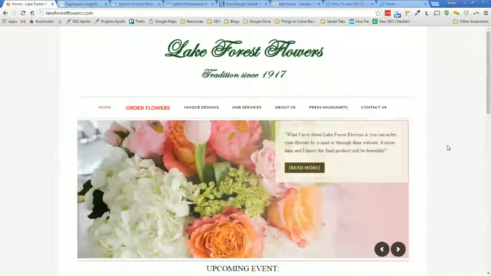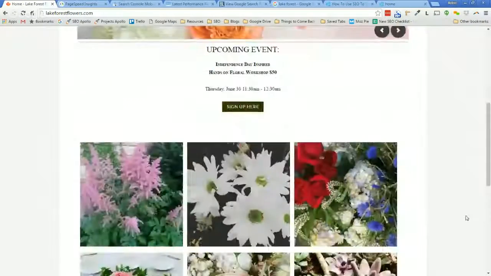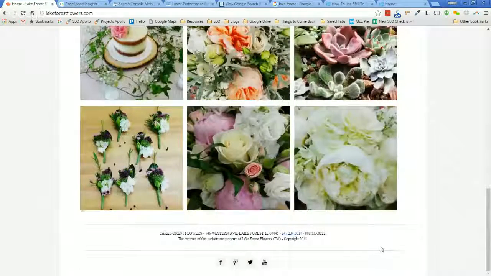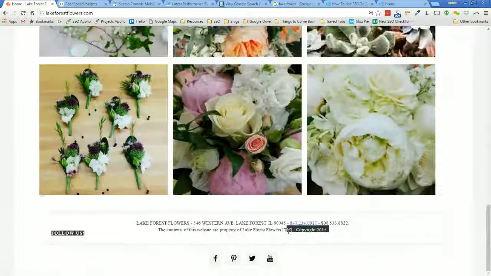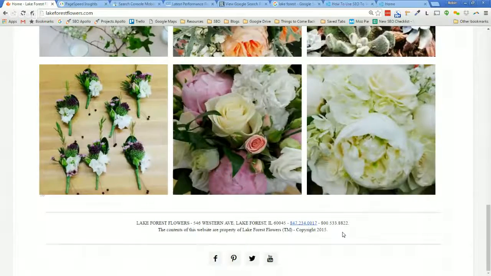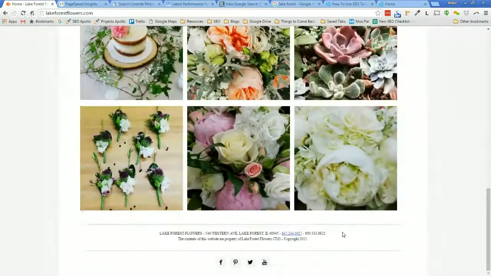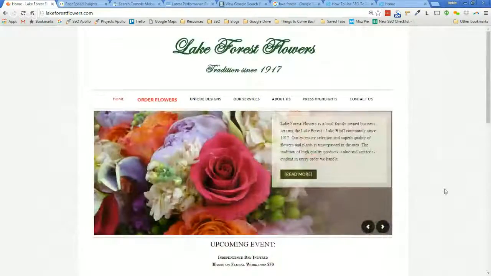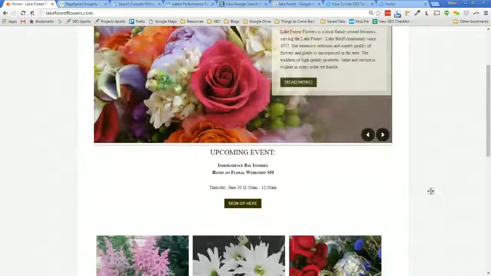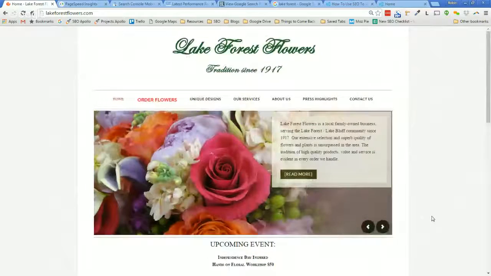The other thing I noticed right away is their copyright date down at the bottom is not up to speed, and that should be current always for this year. It makes people know that you're still there and active and going strong. I know this business is about to celebrate, as it says right up there, their 100-year anniversary, but we want people to know that they are still there and getting ready to celebrate. So those are the first things that jump out to me right away.